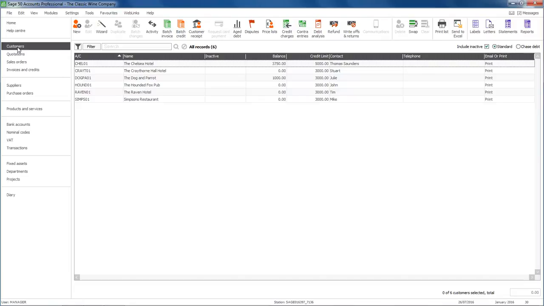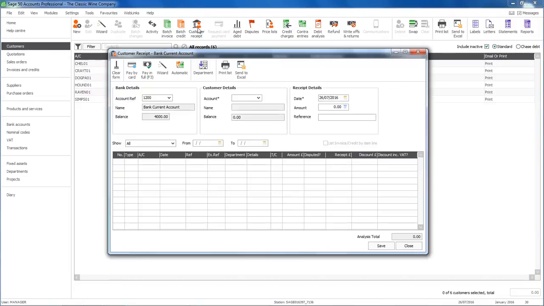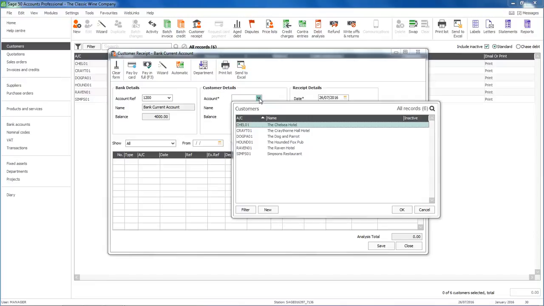Now just before we do that, this option is also available within bank accounts, and then within the bank accounts toolbar at the top you would also have a customer receipts option, but we're going to do it from within the customers ledger. We'll use the default bank account, which is bank account 1200. So that's the account that the money is going to be shown being paid into. And then from the account drop down, we'll choose the Chelsea Hotel, which is the account that we set up at the beginning of the demonstration.